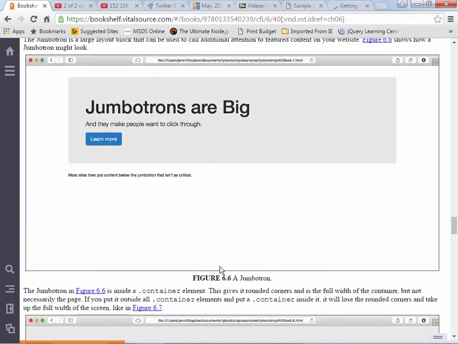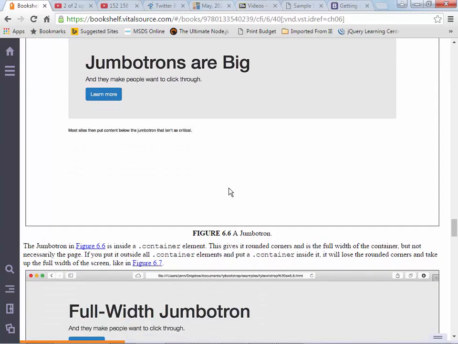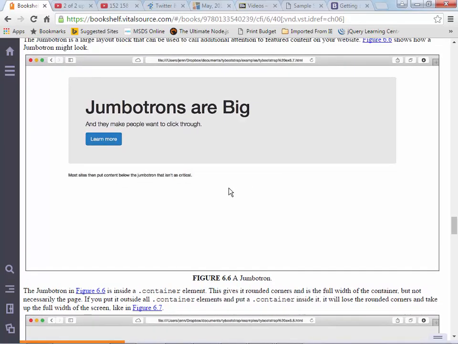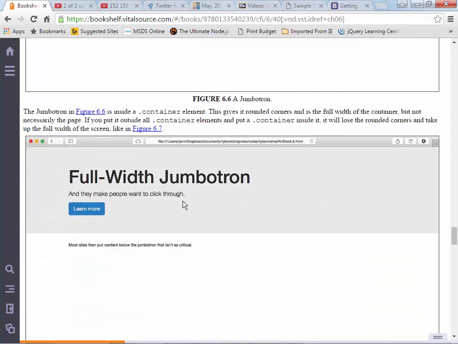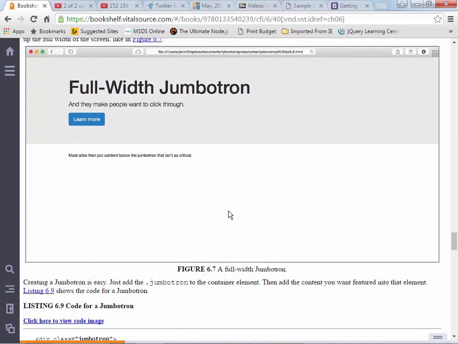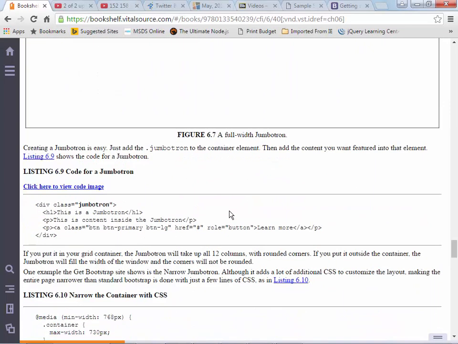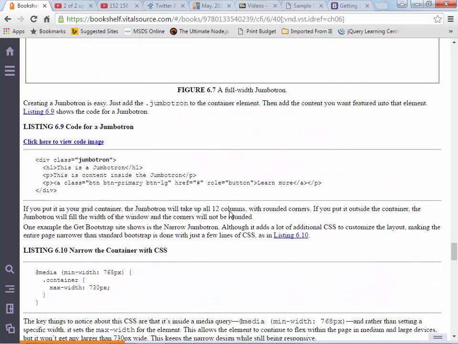So when you have the narrow Jumbotron, as it says, you get the rounded corners. Okay? And does it look more professional? That's a matter of opinion, and it's a matter of what your usage is and what appeals more to you. Creating a Jumbotron is easy, as it says. You just add the Jumbotron to the container element. Typically, if you're going to create an entire site, the Jumbotron will be on the first page. Okay.